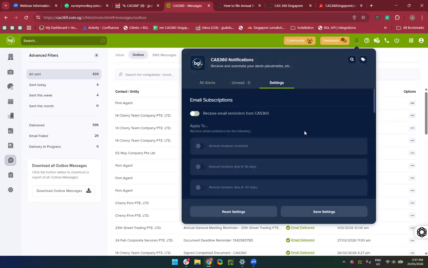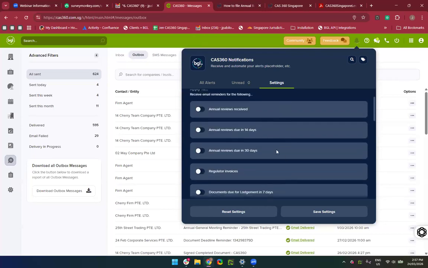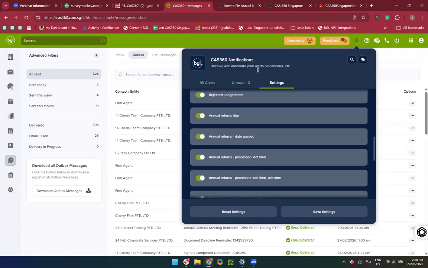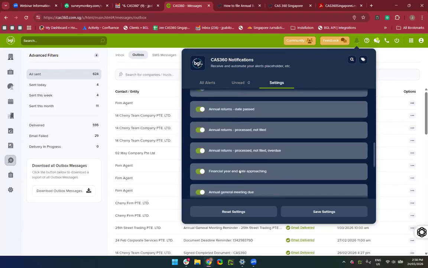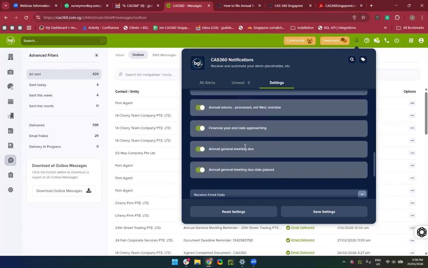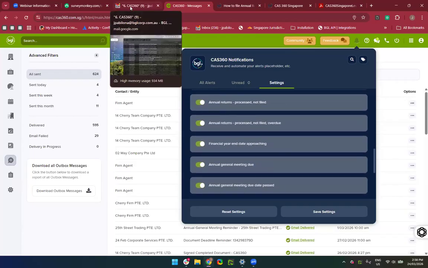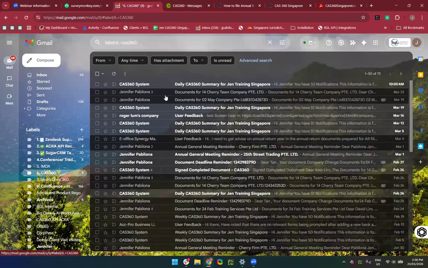Now, the settings allow you to set what we call email subscription to get notification for upcoming alerts. By default, it will be switched off. If you want to receive notification email, you can switch on the toggle button and also select what you want to receive, whether it's any failed emails, lodgements, annual returns due, financial year end date approaching, and AGM, right? So how it will look in your email is something like this.